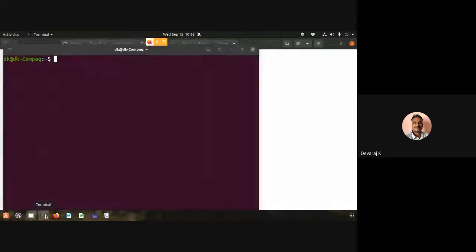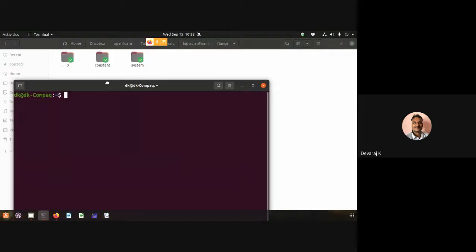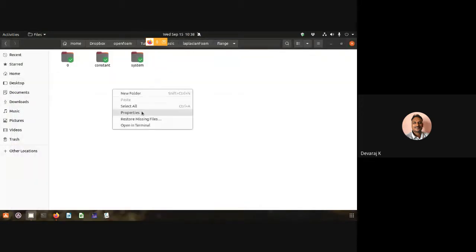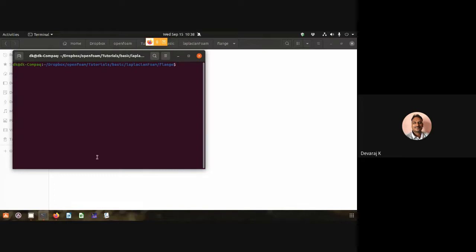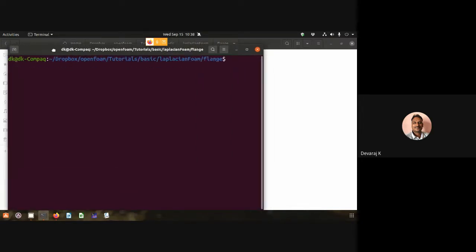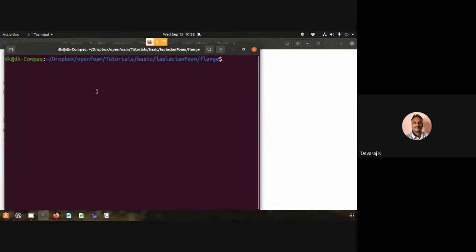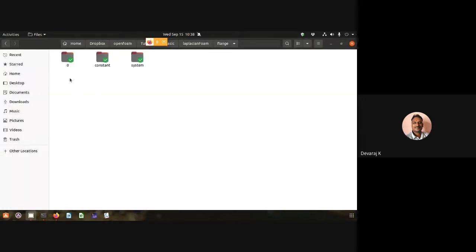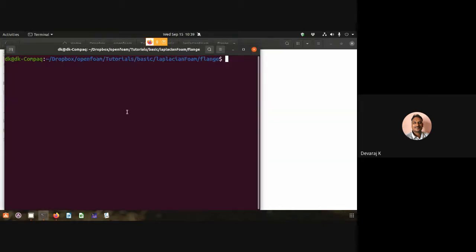The terminal is already open. We'll go to cd, Dropbox, or from here itself we'll open. Okay, I opened this particular folder. We have to go to the, where exactly I told you that you have 3 folders. One is the 0 folder where all the initial and boundary conditions are there, and you have your system folder and a constant folder. So I'll go to the system folder, cd system.